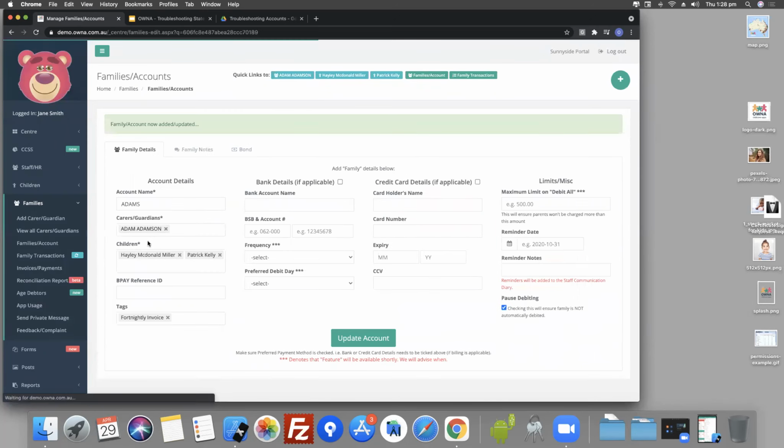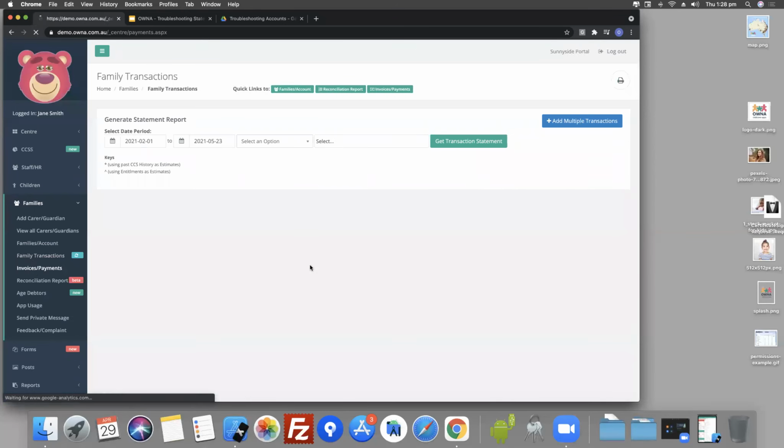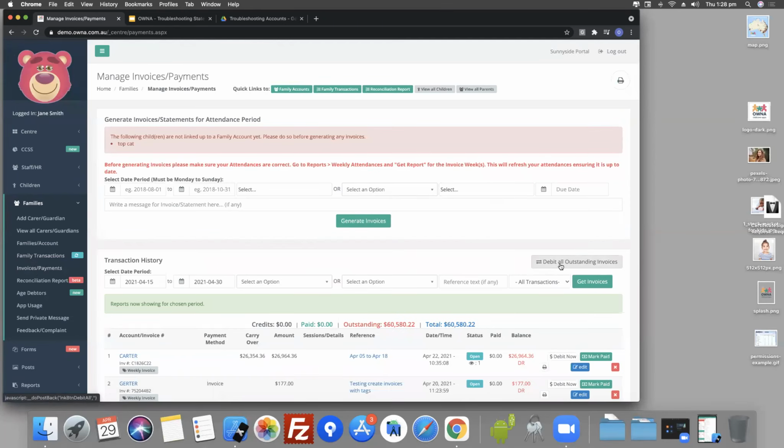Now when a family is paused, you'll see a big red pause on that account. You can also now filter by paused accounts. You'll be able to see it here. So what that means is a paused account will get skipped when we debit all outstanding invoices.